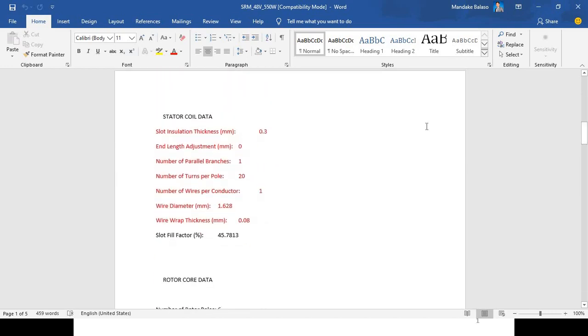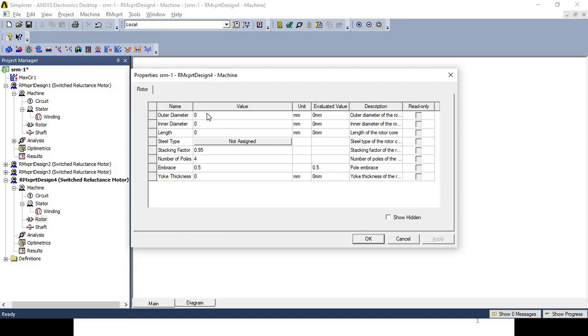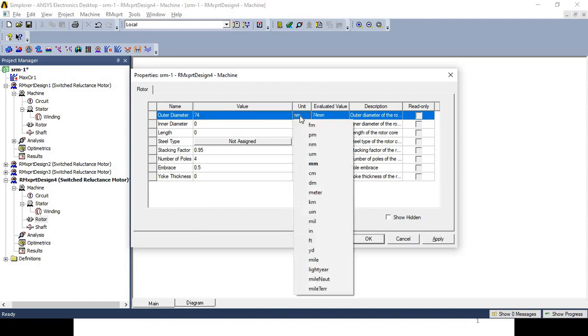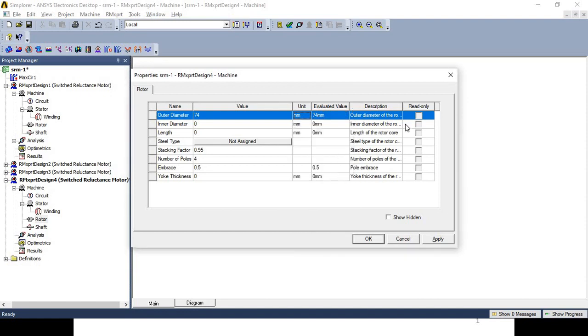Okay, so I will select the outer diameter of the rotor nearly equal, that is, suppose 74 mm. And here are the different options for the given input data, and see, the evaluated value is showing here. And choose the outer diameter of the rotor core. Now the next parameter is inner diameter. What is the meaning of this? In the description, it is the inner diameter of the rotor core.